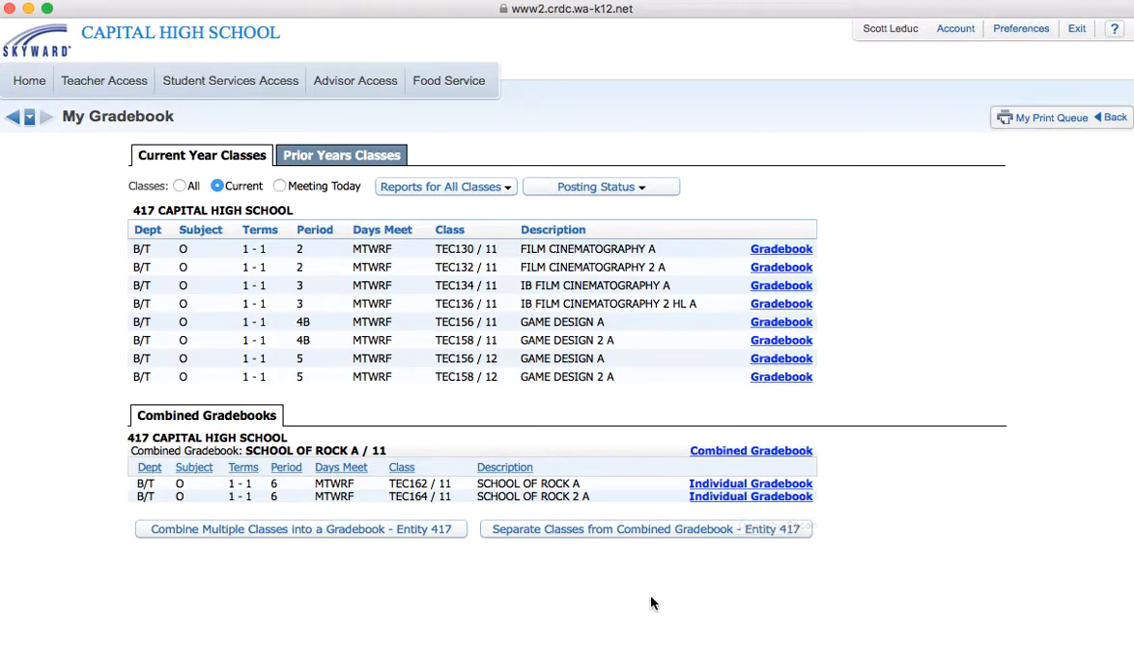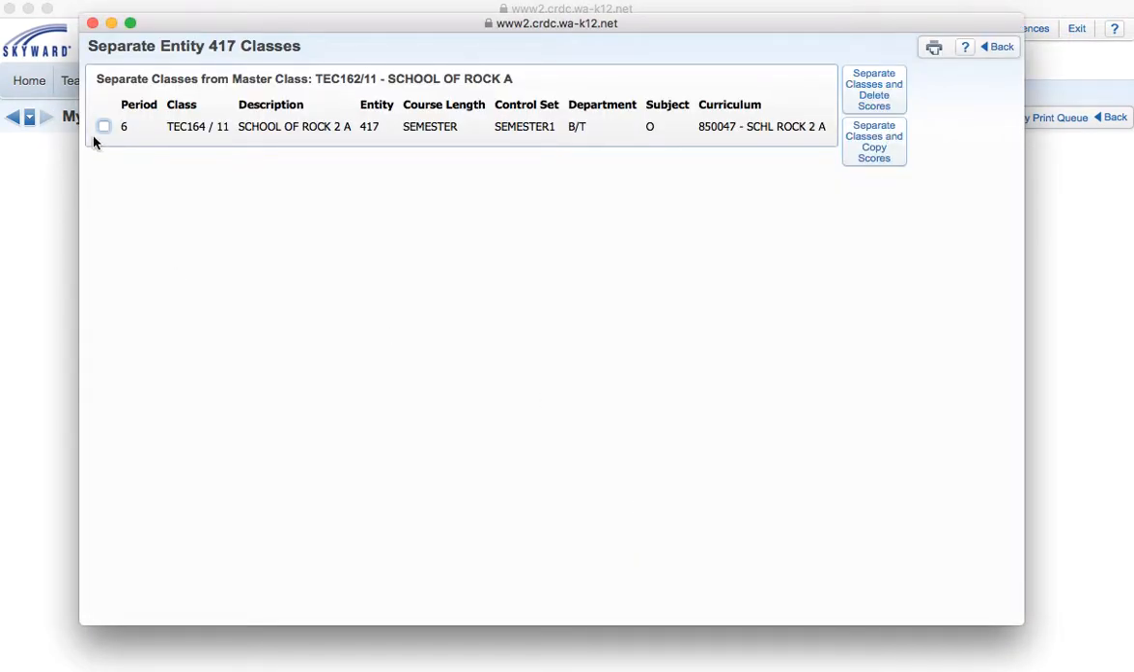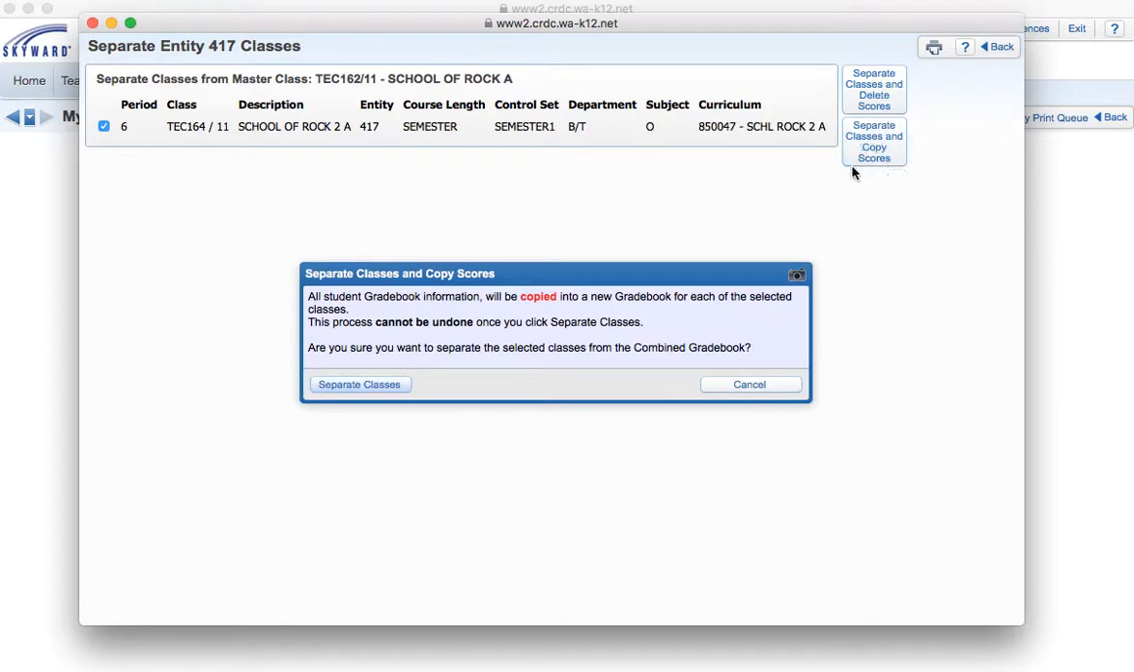exciting. Well, let's say I decide that I don't want them combined together. I can separate them out. And when I click on this option, I select the course I want to separate out, and I can separate classes and delete the scores, or I can separate classes and copy the scores into each individual book.